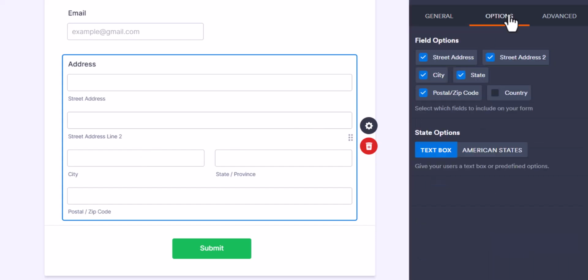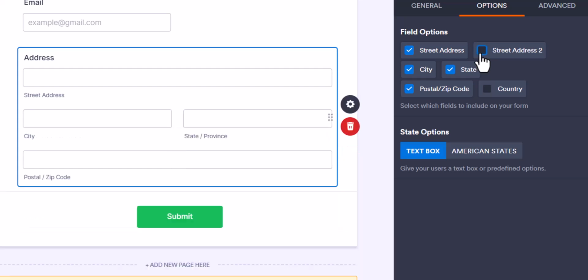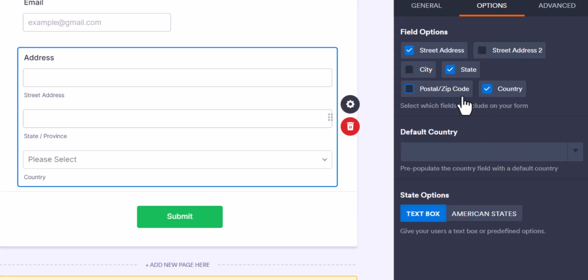I can just come to this place you see options. Once I go to options, I'll untick this address to be taken out. If I don't want city to be there, I can remove city. If I don't want province, or state, or country, or zip code, I don't want zip code. I want countries to be there, so the person can select his country and the state he is in. Then, if you want, you can add city.